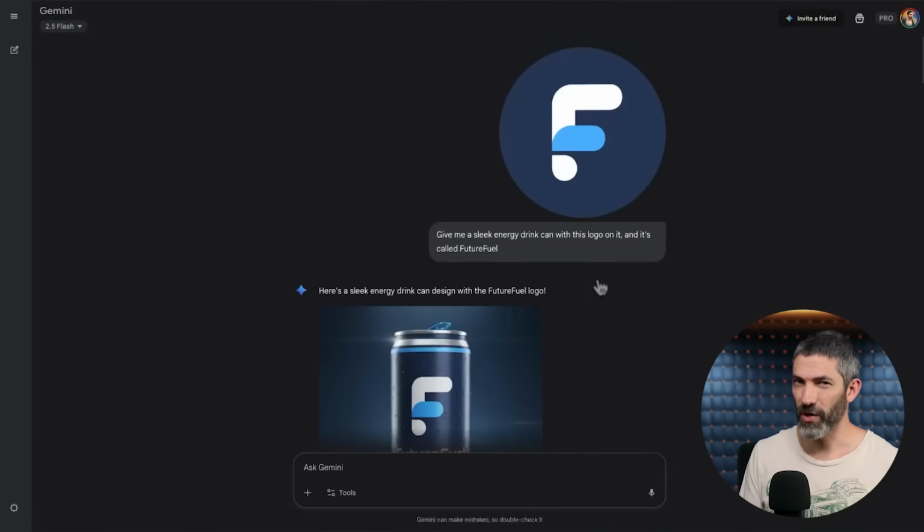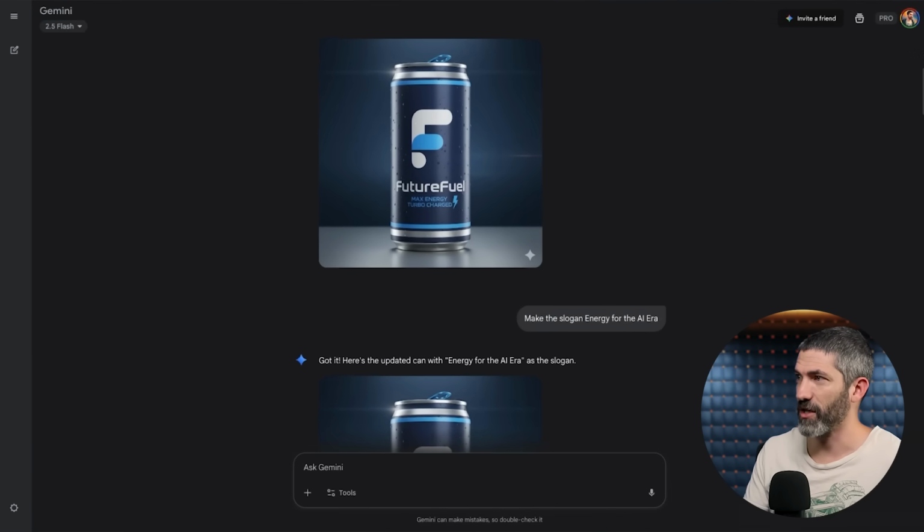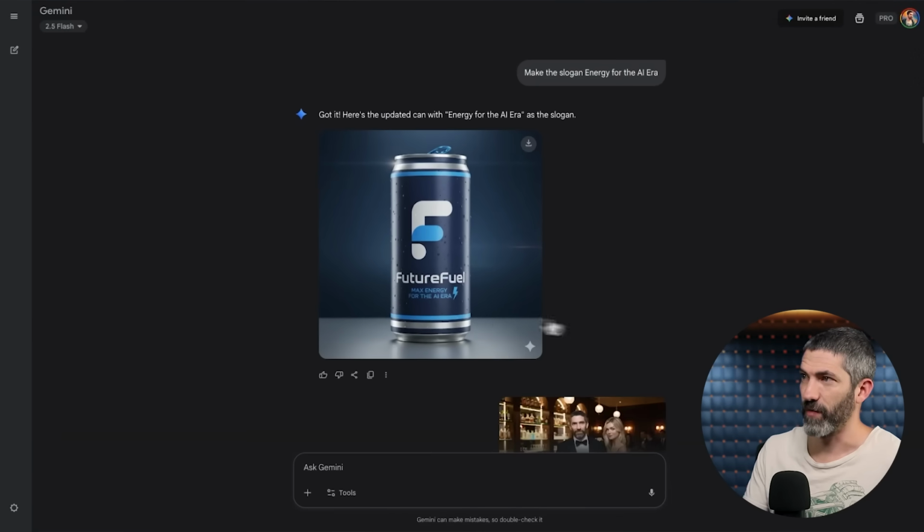I'll go a little more over those product photos I made at the beginning. It is so easy to do, and I didn't even show all the ones I made. To create the product, I just gave a simple description. Give me a sleek energy drink can with this logo on it, and it's called Future Fuel. And that looked just amazing right out of the gate. I did ask it to change the slogan to Energy for the AI Era, and got that perfect.